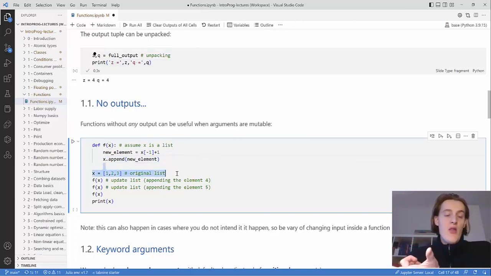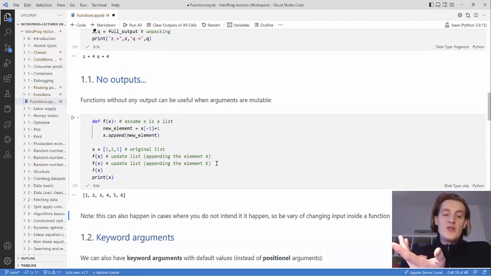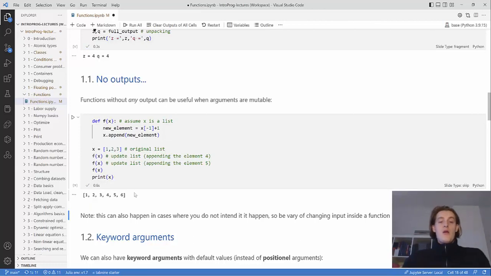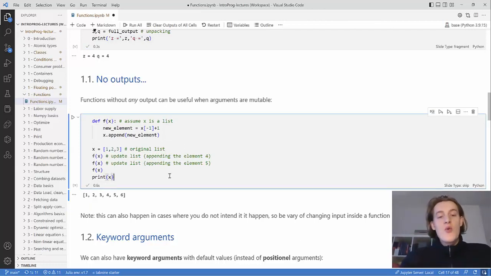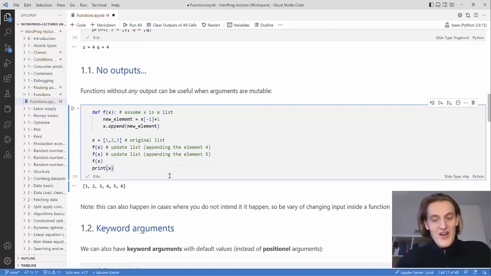So if we take a list with three elements, and we call the function on that list 3 times, then we append 3 new elements to the list. You can see that we start with 1, 2, 3, and then we add 4, and then we add 5, and then we add 6 to the list, and then we end up with this. This can also happen when you don't intend it to happen. So you should be wary of this when you're doing operations on your arguments inside a function, that you can change your arguments for the next time that you call the function.